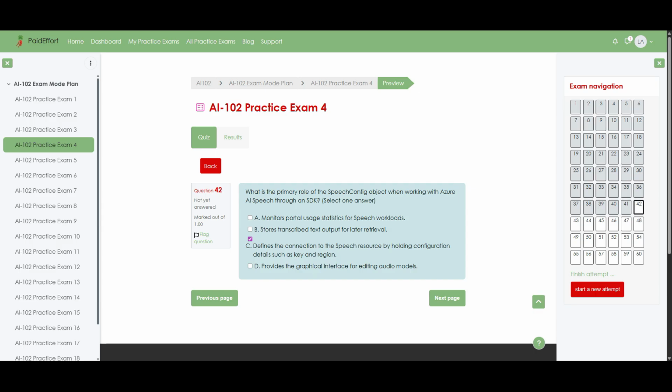By contrast, monitoring portal usage statistics is done in the Azure portal and related telemetry tools, not inside speech config, so option A is incorrect. Similarly, storing transcribed text for later retrieval is an application concern, meaning your own code or database handles that, so option B does not match what this configuration object does. Finally, there is no graphical interface built into speech config at all. It is purely a code-level configuration class, so option D is also wrong, leaving option C as the accurate description of speech config's main purpose.